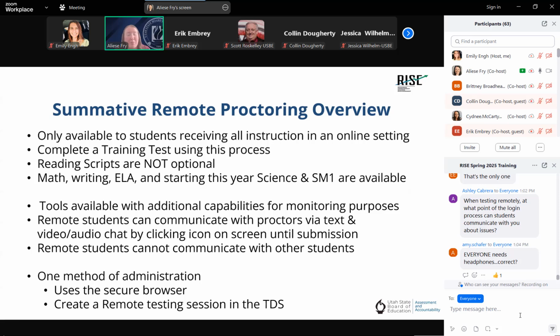Similarly with remote, since we're talking about it here, administering assessments to remote students does require additional considerations above what would be encountered in a classroom setting. This functionality is currently only available for students who receive all of their instruction in a remote setting. Because of the nature of remote testing, completing a training test remotely with the teacher as the proctor is also required prior to administration of a summative assessment for RISE. Any scripting provided in the TAM is also still required.